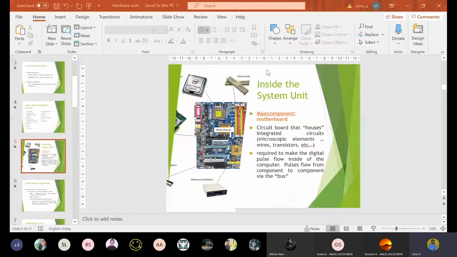Okay, then we will continue. The main component of a system cabinet, of the entire computer system, is called the motherboard of the computer. The name itself tells that the role is very important. Any electronic device will have a system circuit board. In our case, in computers, this circuit board is called the motherboard of the computer.